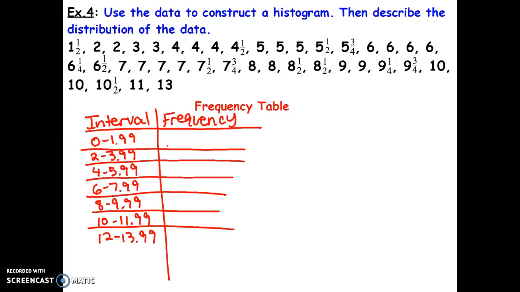All right, so let's first look at 0 to 1.99. And that includes just that one data point. Going from 2 to 3.99 would be here. 1, 2, 3, 4. That's 4 data points. From 4 to 5.99 is here. So that's 1, 2, 3, 4, 5, 6, 7, 8, 9.